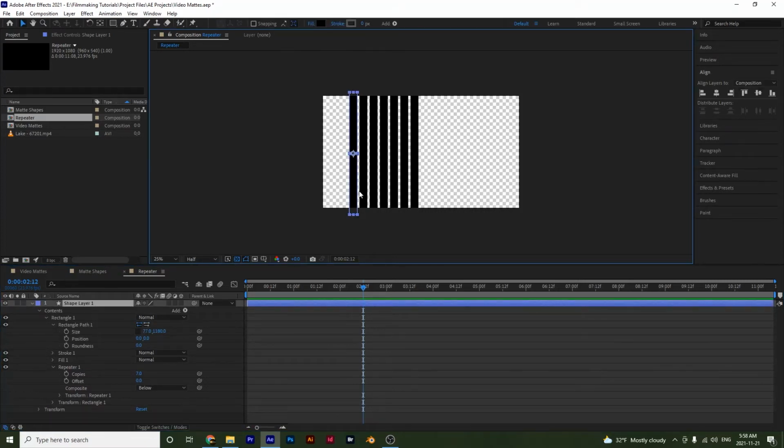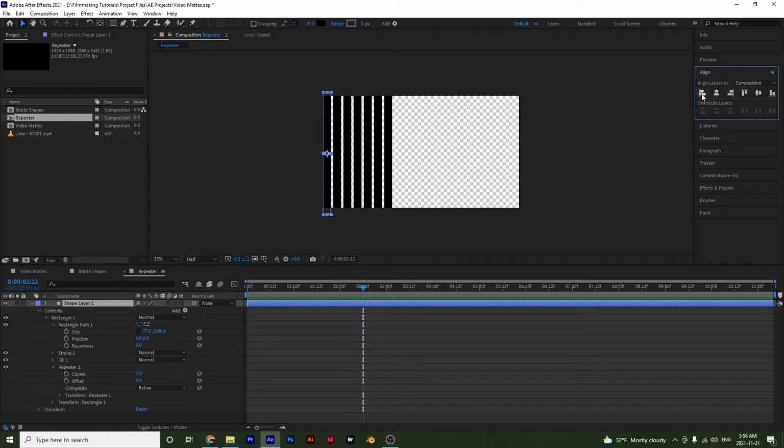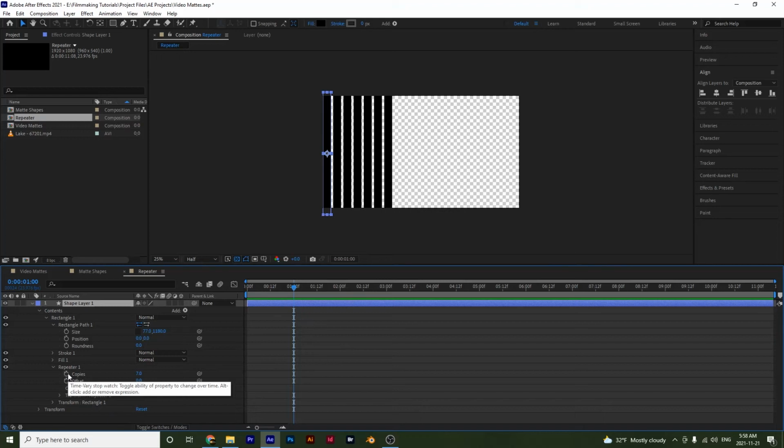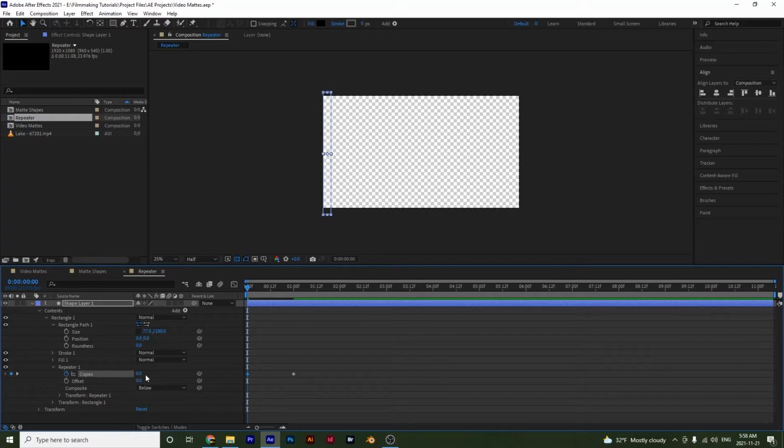All right, so what I'm going to do now is align this to the left. So we'll do right here. All right, and now we're going to animate this. So I'm going to go to about 1 second here, and I'm going to put a keyframe for 7 copies. And then in the beginning, I will put a keyframe at 0. So just drag this down to 0.